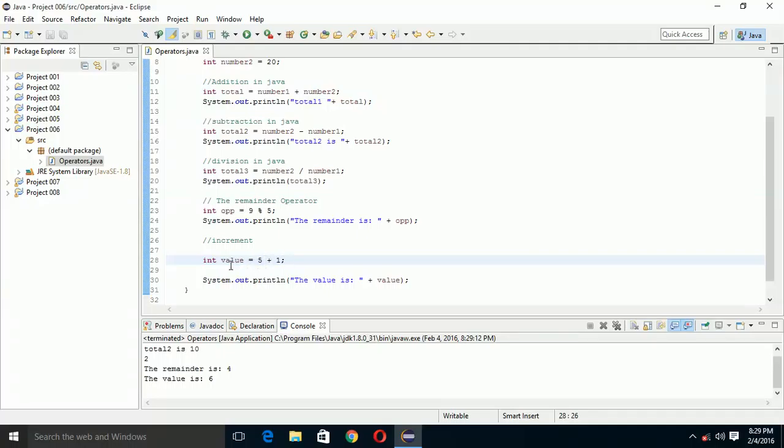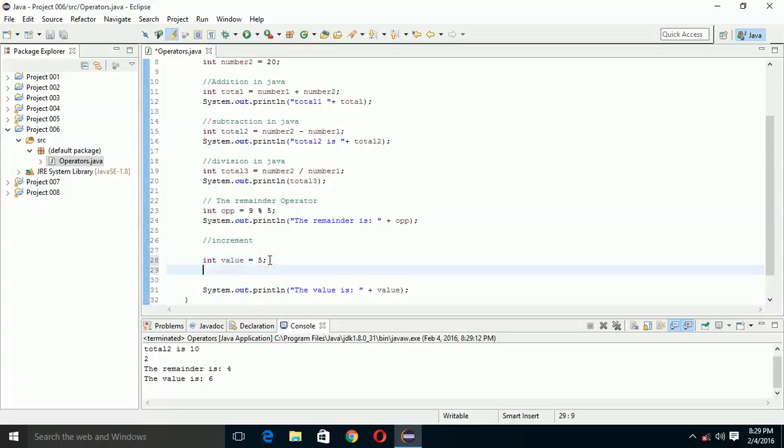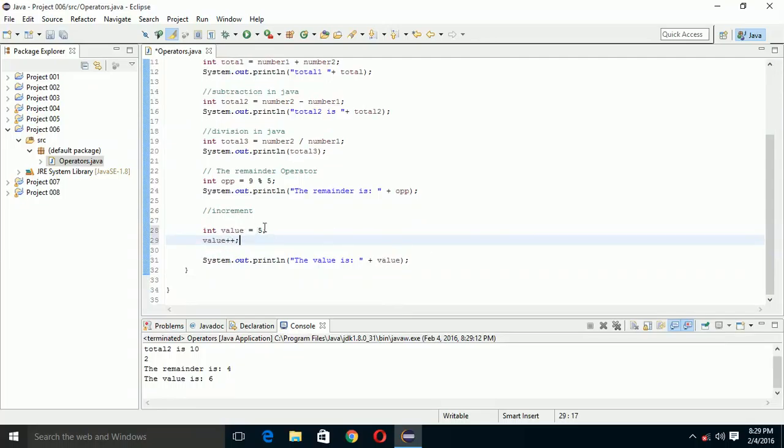Now instead of doing it like this, I can just come here and say this value is 5, and I'll come here and say value plus plus and end this statement with a semicolon. Now if I print this, it's going to increment this 5 by 1, so it's going to also print out 6, thanks to this operator here, the double plus sign. It is used to increment a value by 1.